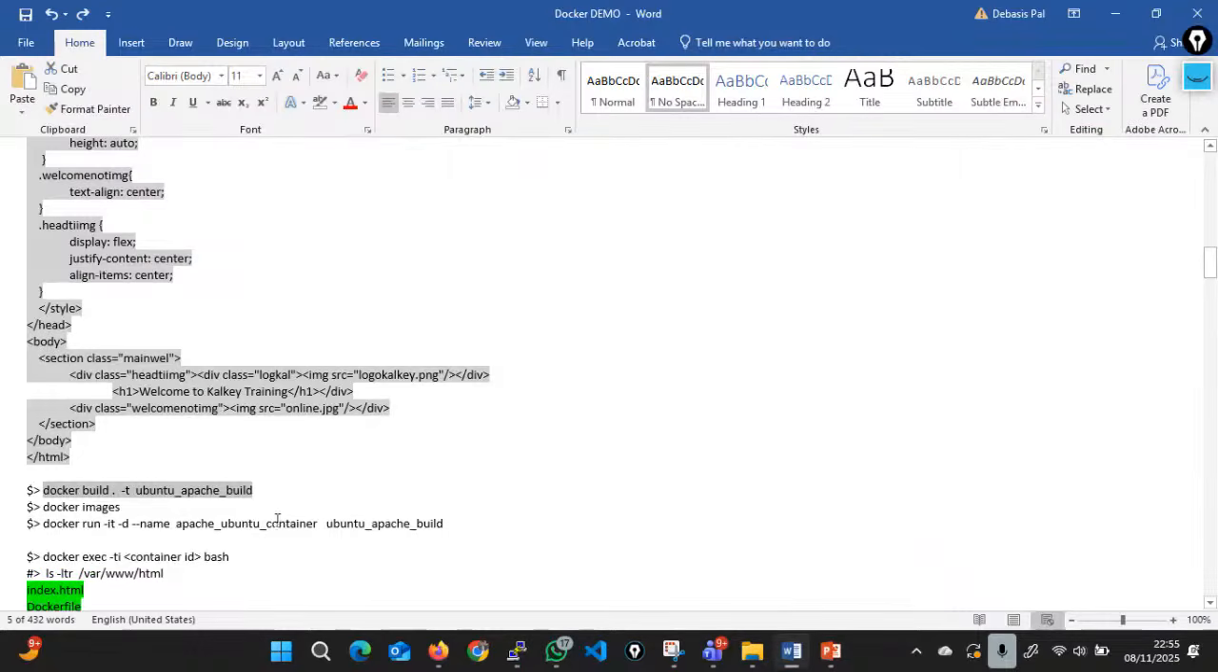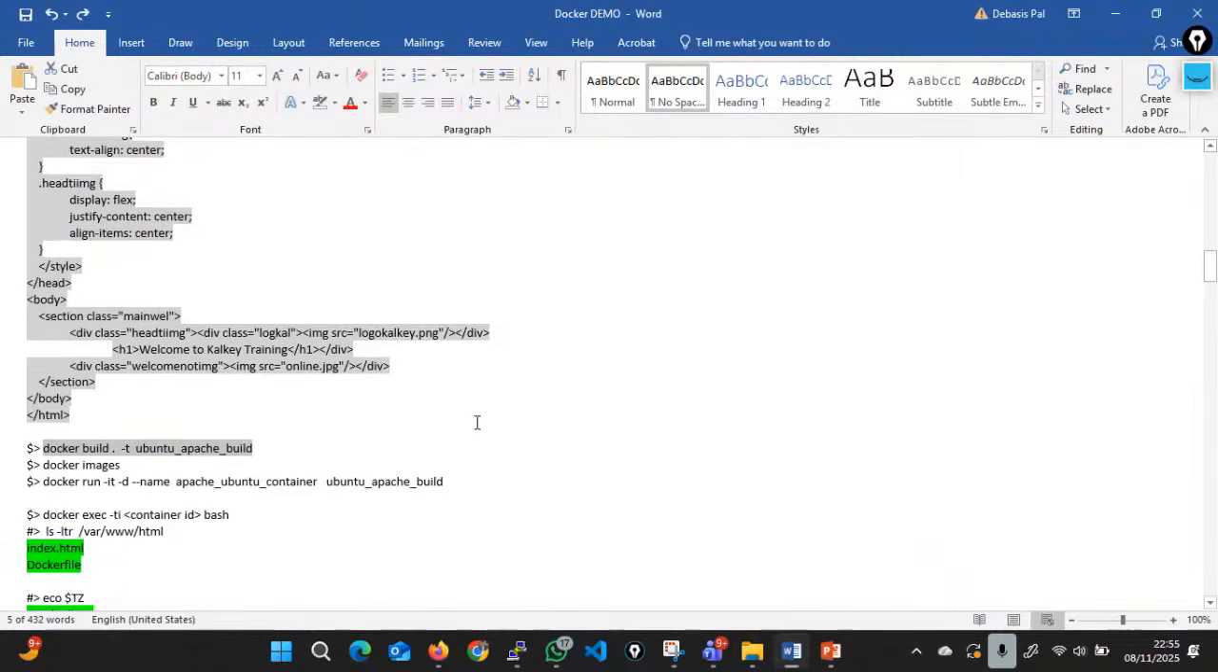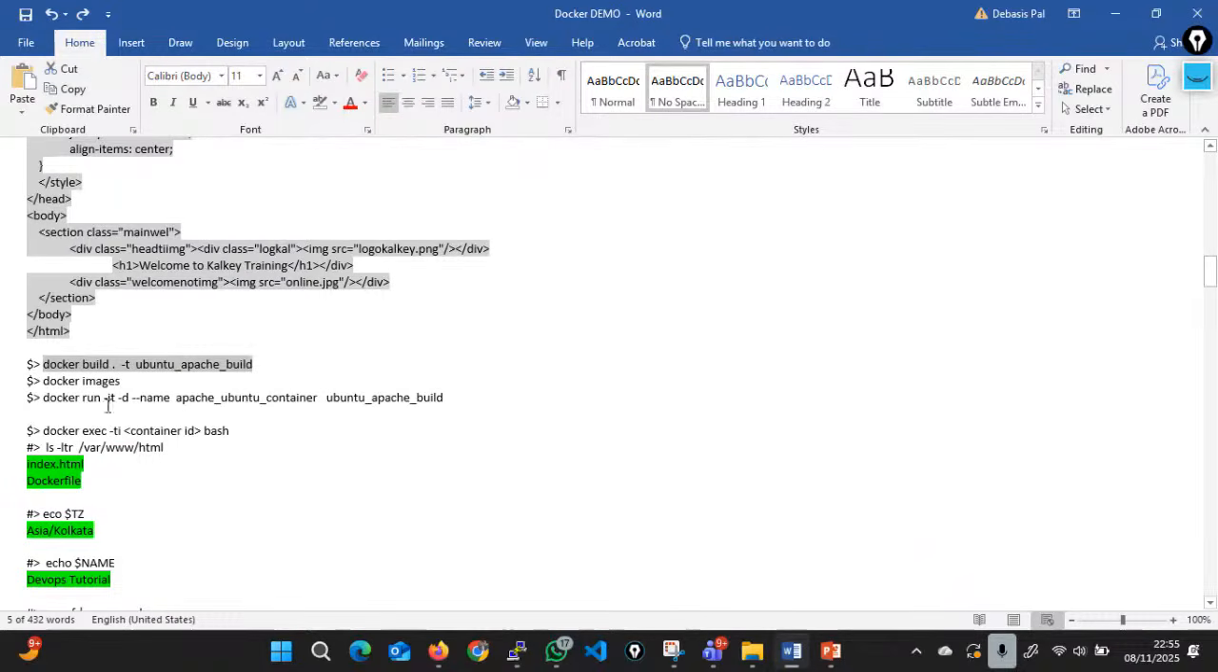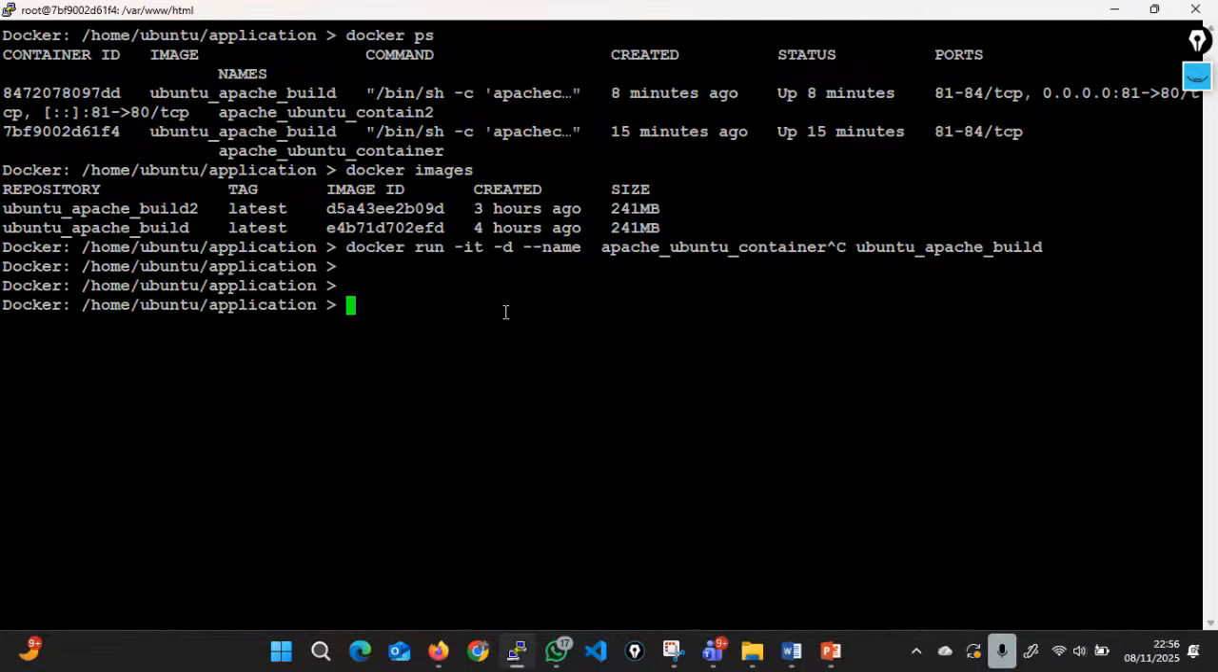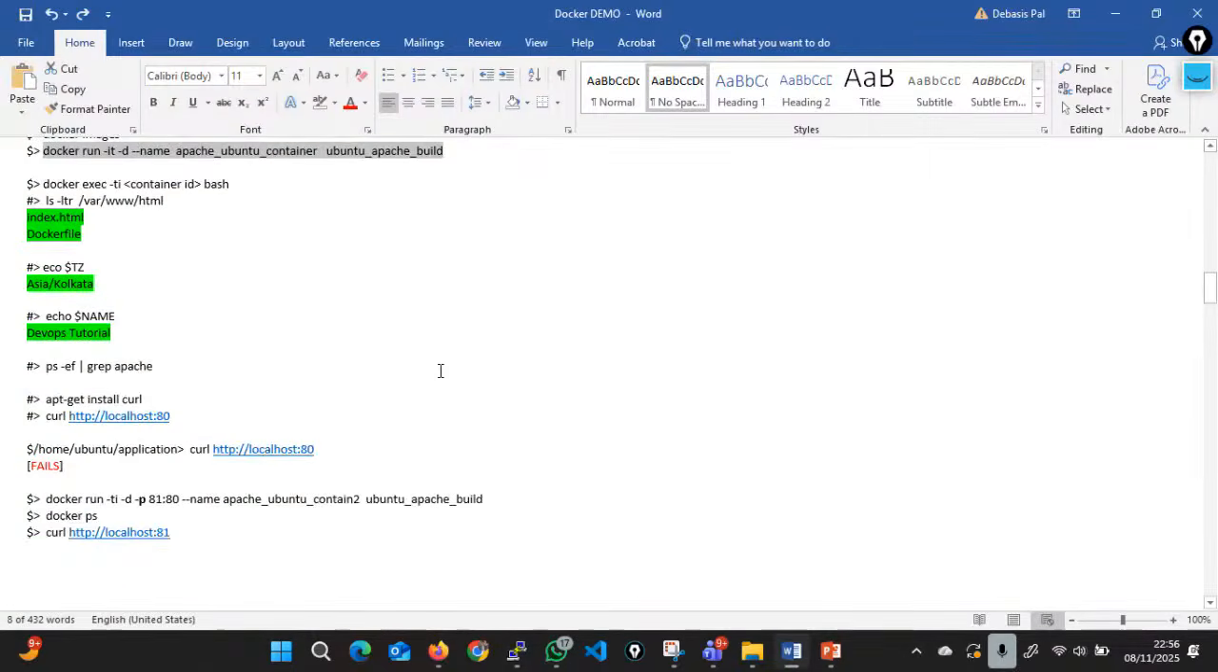I want to create a container with the new image that I have built. So I will copy this one and just change it accordingly. No, not this one. The one with the port mapping. Yes, this one.